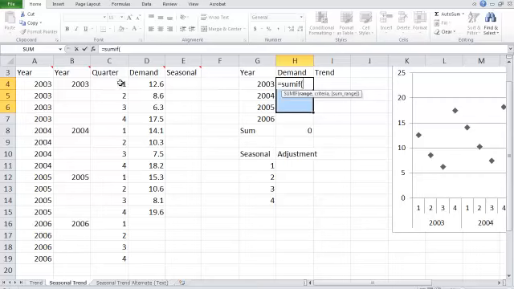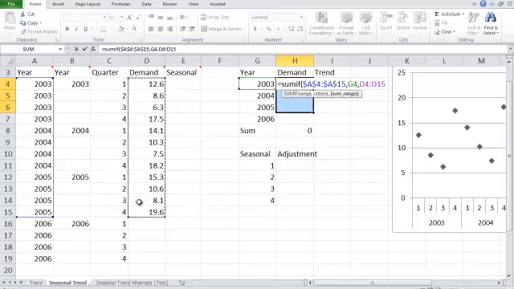SUMIF is going to take a range and a criteria and a sum range. The range that I'm looking at is column A, 2003 through 2006. Actually, we'll go through 2005, and we'll make that an absolute reference. The criteria I'm looking for, I'd like to sum all of the sales for year 2003. That will be a relative reference. And when I find a match, I want to actually add up what is in the sum column, or the demand column.